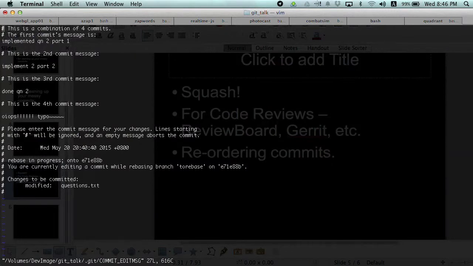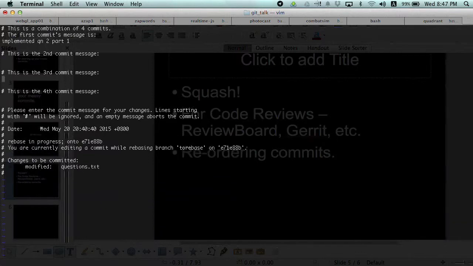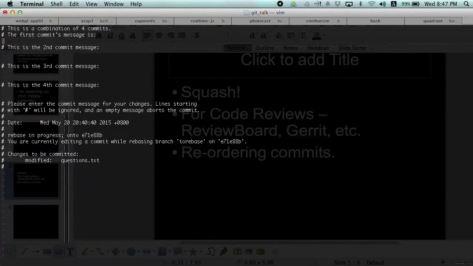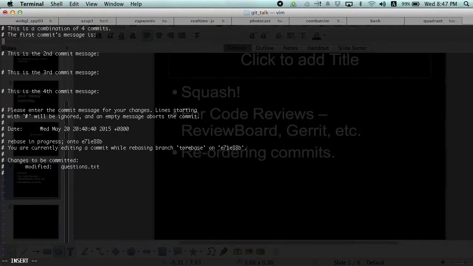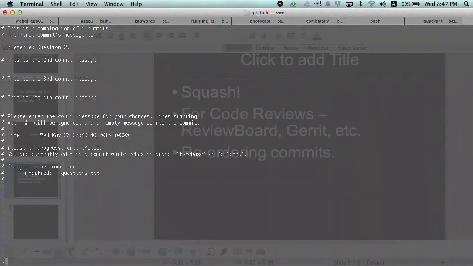And now this is the commit message that I can edit. This is my final commit message, that all four of them get squashed into one commit, and this is the message that will be put into that commit. So I would say, okay, implemented question two. So a nice message that describes exactly what the work is.